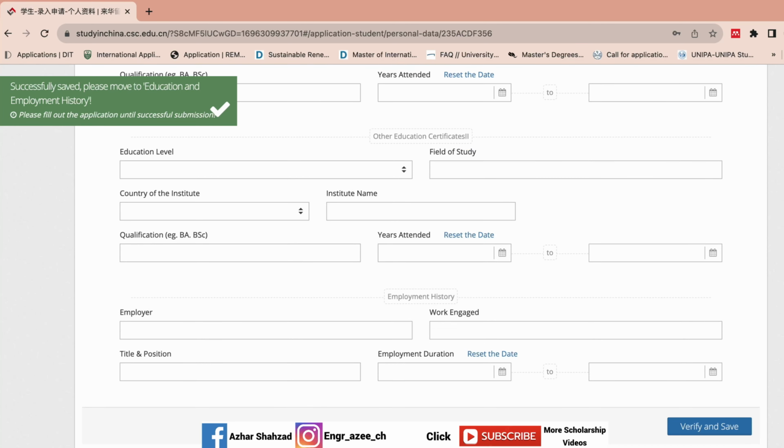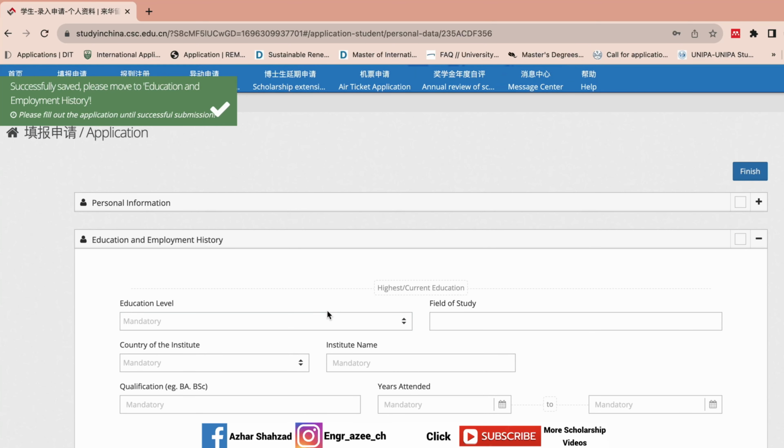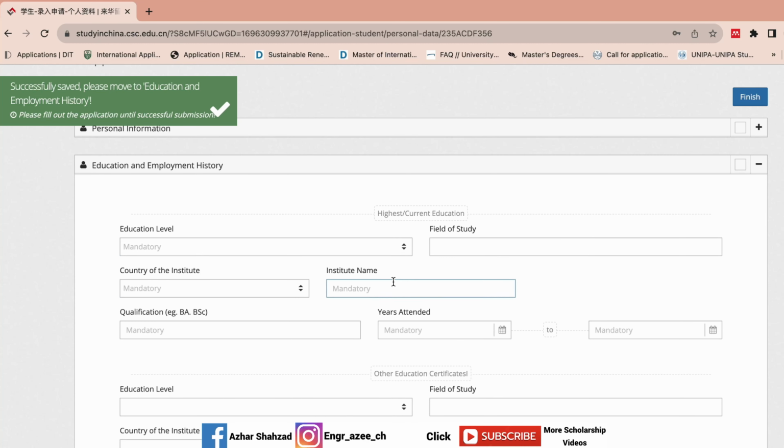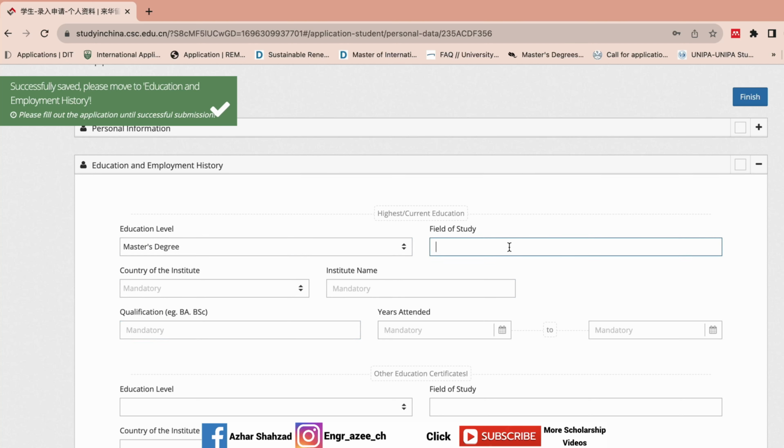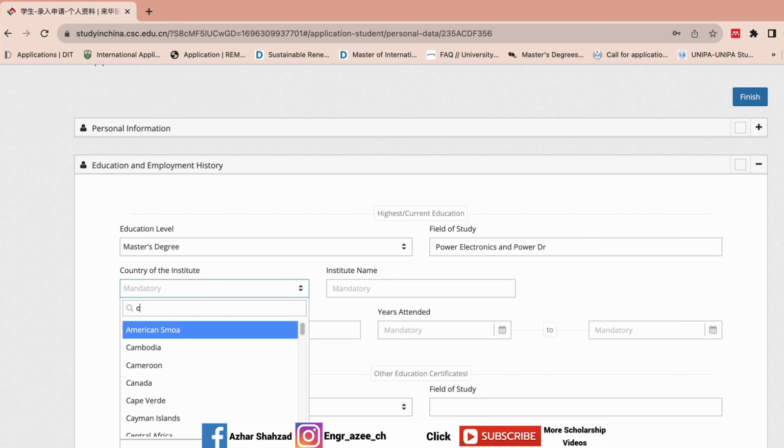And then you need to write your education records. Okay. Here you need to write your highest education. If you have a bachelor degree, you need to write it here. If you have a master degree and you are applying for PhD, you need to write your master degree here. Like if you have a master degree, I will give you an example: master degree, your field of study, any study you have. Like I will write here power electronics and power drives. Okay. I will give you just an example, like which country.